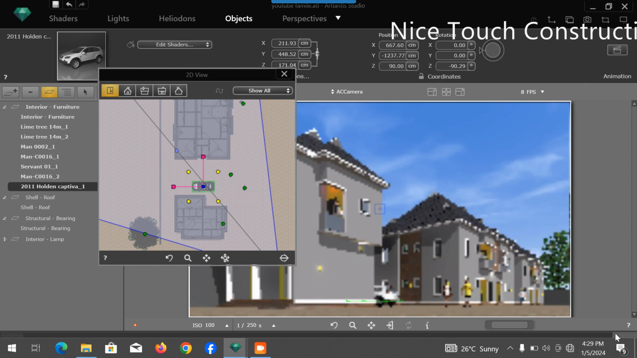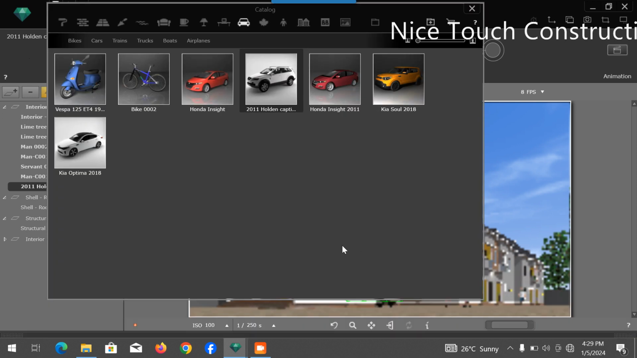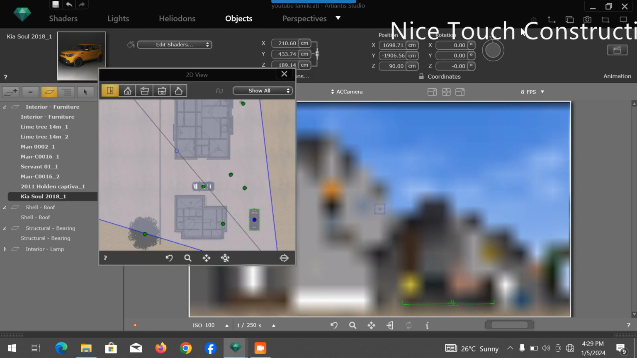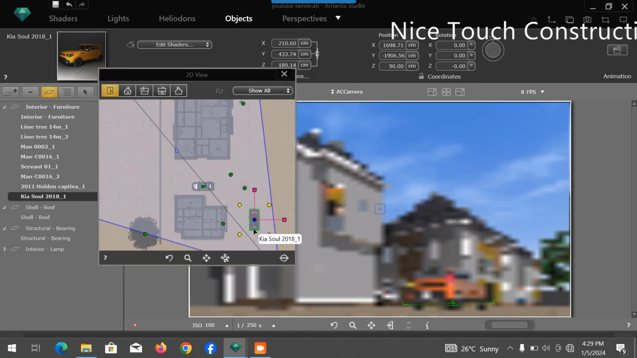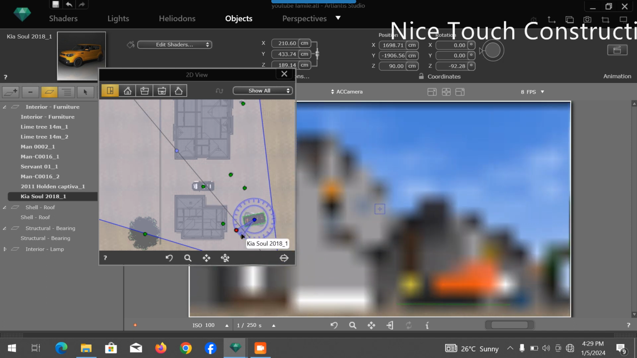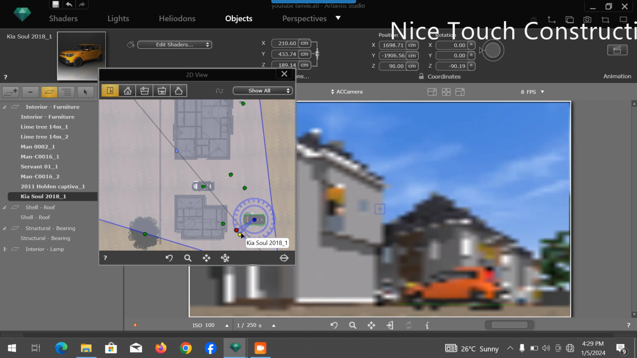Okay, let's put another car here. Let's put this. I think this is cool. Then we'll come back to our 2D. We rotate likewise the way we just did. We rotate.